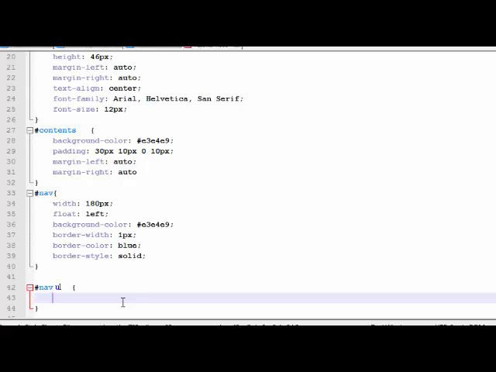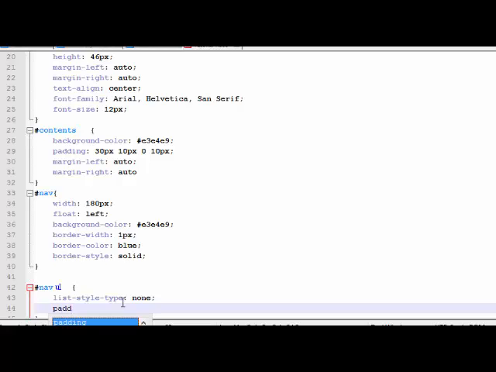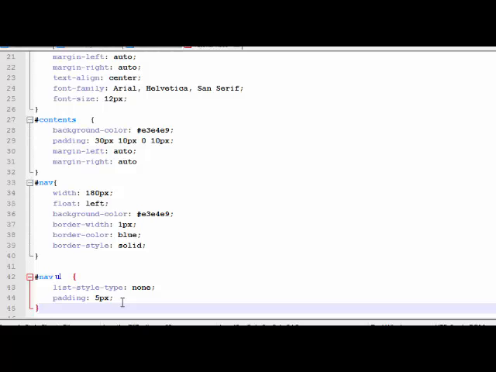Inside the nav and the unordered list, we're going to simply tell it list-style-type, and we're going to make it none. That's our value. And why don't we give it a little bit of padding to move that list away from the margins. We'll make it 5 pixels. Alright, so that should be the unordered list taken care of.